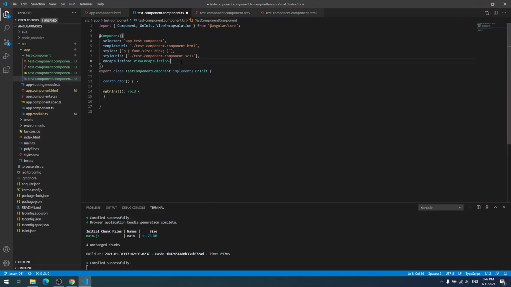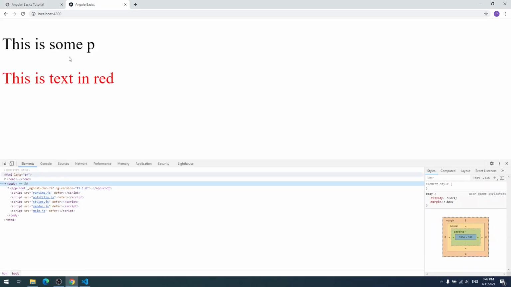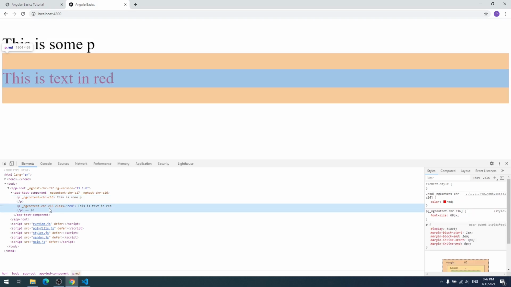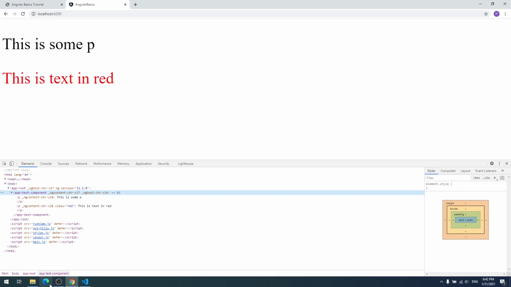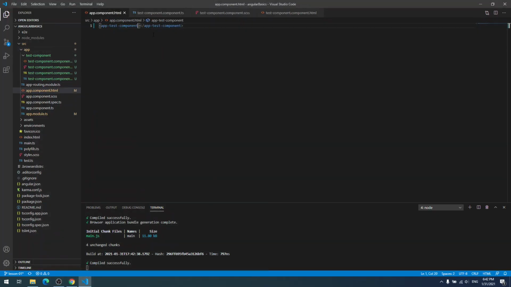The default behavior is emulated. So Angular creates a unique name for our classes inside of our components. That way, if we go back to our app component, and if we copy the HTML for our red, so the app component is a different component from our test.